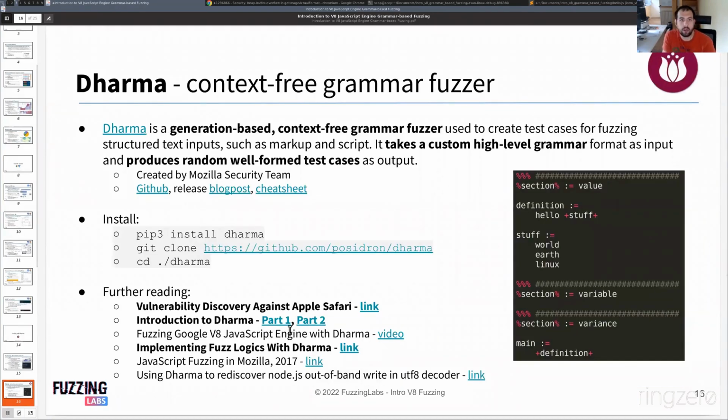So in our case, today I want to introduce you to Dharma and show you how you can start to create some JavaScript files directly using Dharma. My main goal for you is also to maybe motivate you to continue that at home, create your own grammar, and maybe find some bugs with that. So Dharma is a generation-based context-free grammar fuzzer. Basically, you need to create a grammar, and this grammar will be used to generate some input.